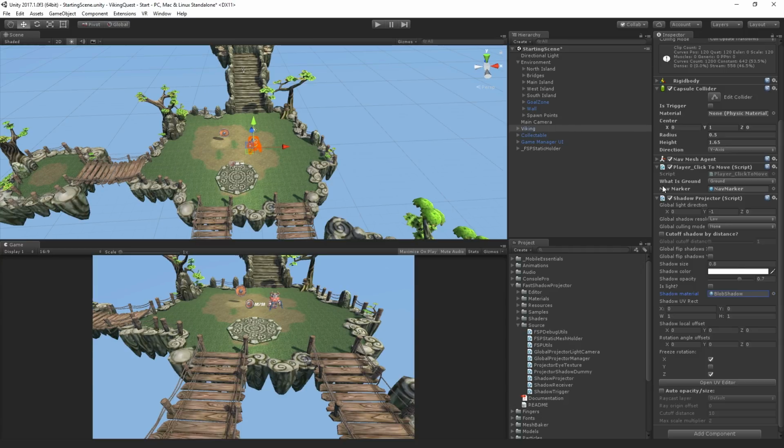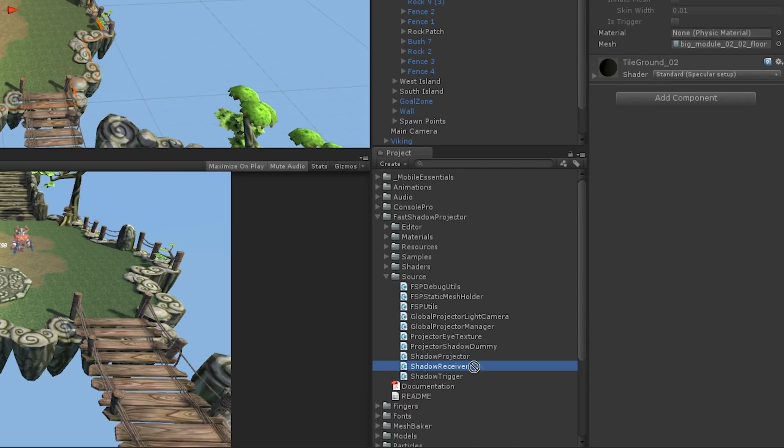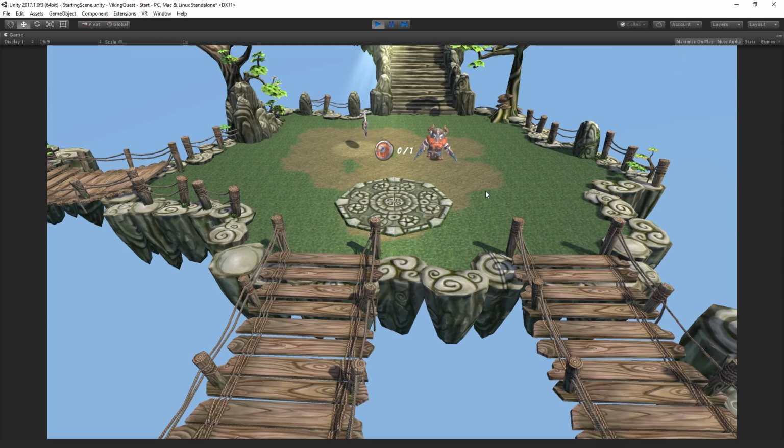In order for shadows to be displayed, I need to also add a shadow receiver to any object I want to cast shadows onto. Let's add one to the ground beneath the Viking. Now, when I enter play mode, I can see a small circular shadow texture that follows the Viking around on the ground and gives us a performant approximation of a shadow.